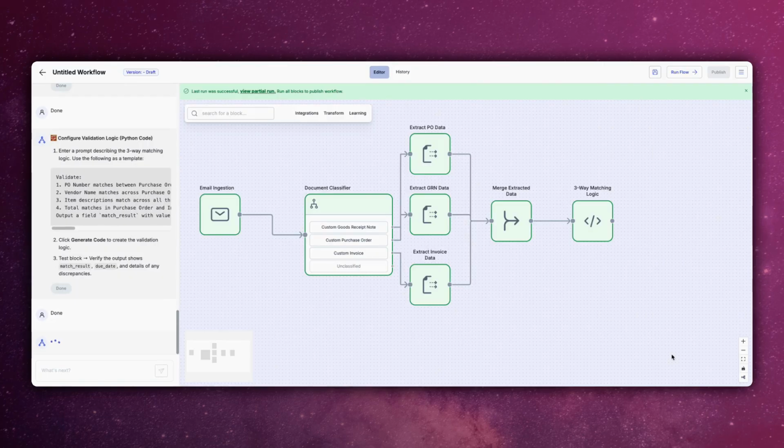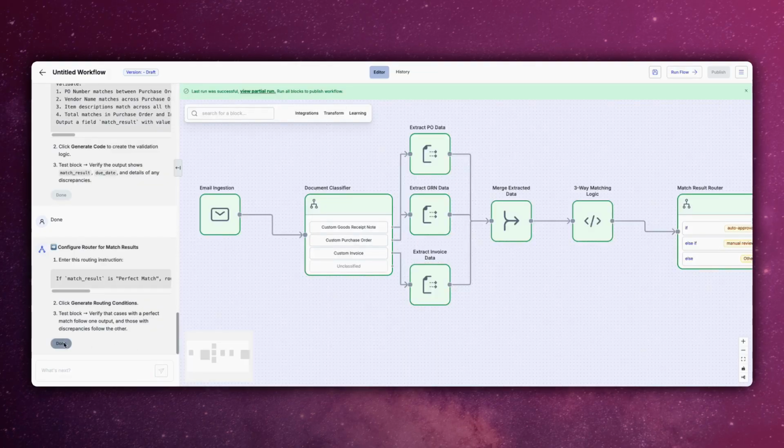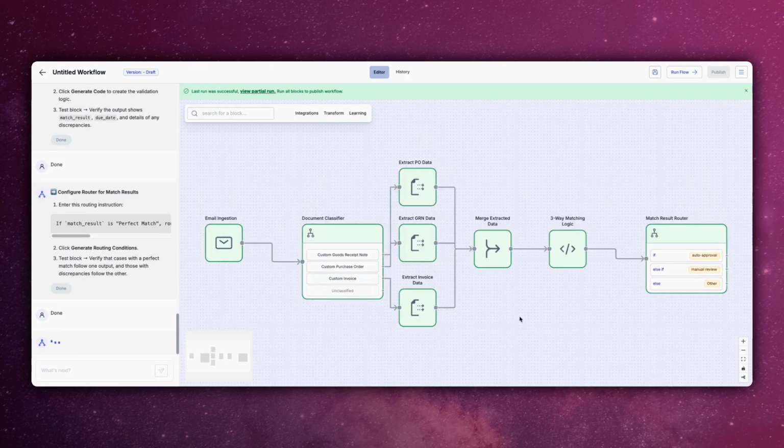Now, it should route the case based on the results from the Python block. It is asking us to add this condition in the router block filter. If the match result is a perfect match, it will route to auto-approval. Otherwise, it will route to discrepancy. Let's test the block. It should route to perfect match, as we saw in the result. Yes, it is now auto-approval, because the match result was perfect match.